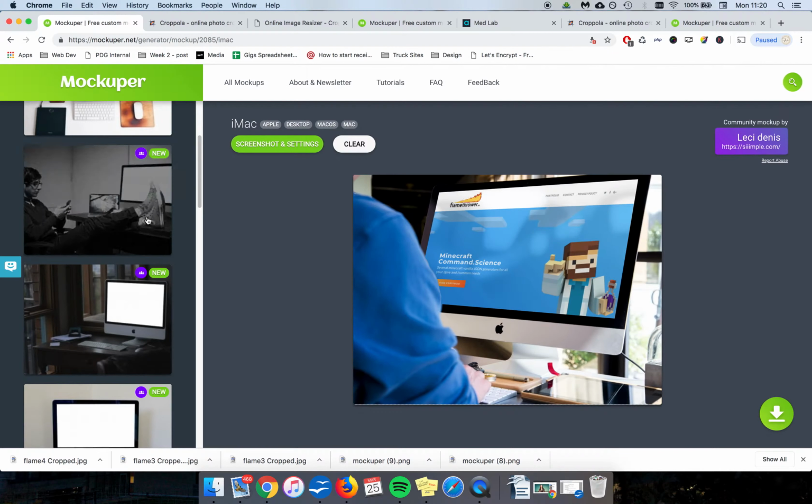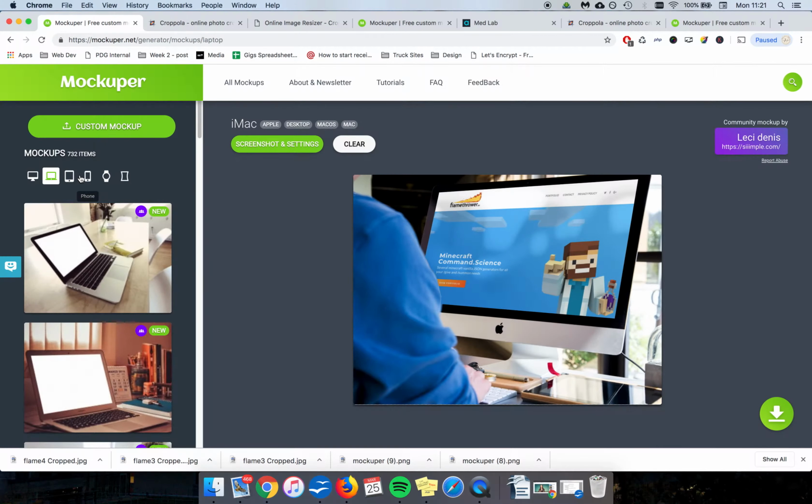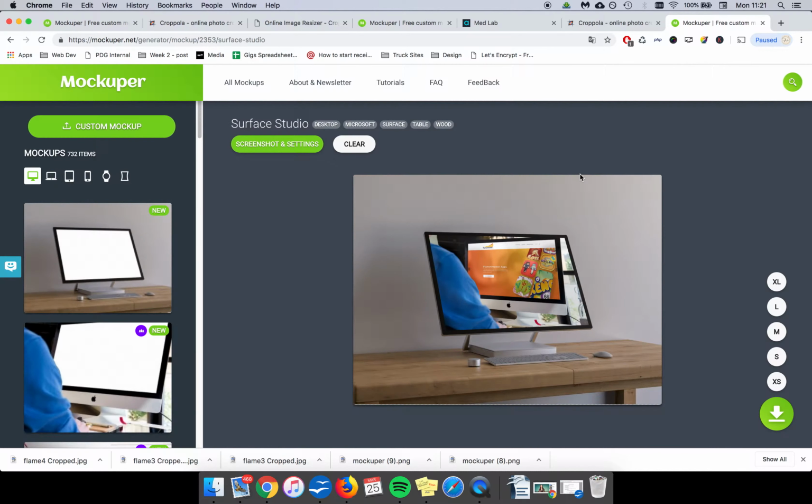So for this I used an online tool called Mockupper. Okay, you can create mockups for laptop, desktop, everything, really easy to use. You just go to the home page, right? And then you just click add photo. Okay, pretty simple stuff.